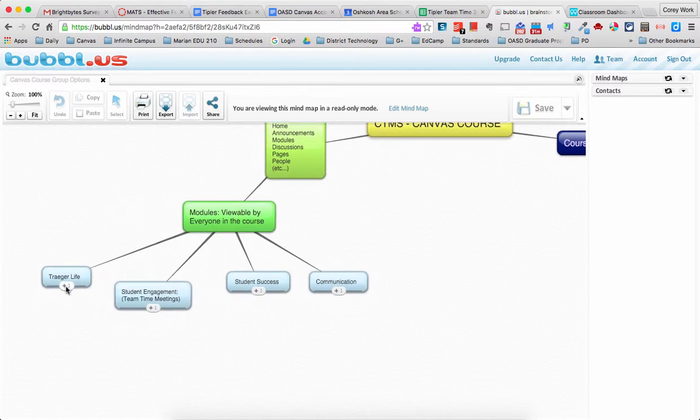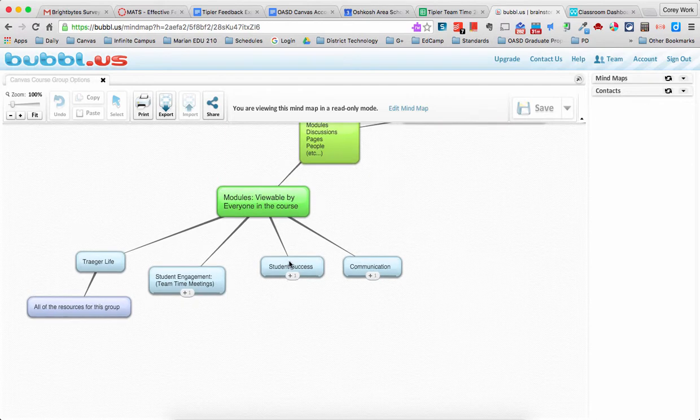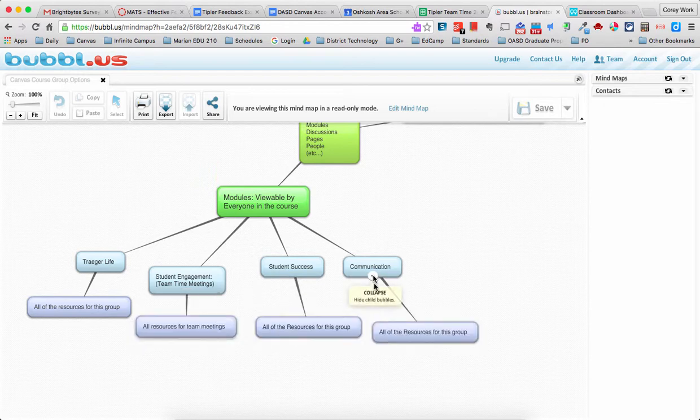Within each of these individual groups, there is also a bunch of resources. So the student success group over here sees the Traeger Life resources and so on and so forth. And as each of these are expanded, this starts to become a pretty convoluted mess under the module section, especially as our team meetings start to expand.